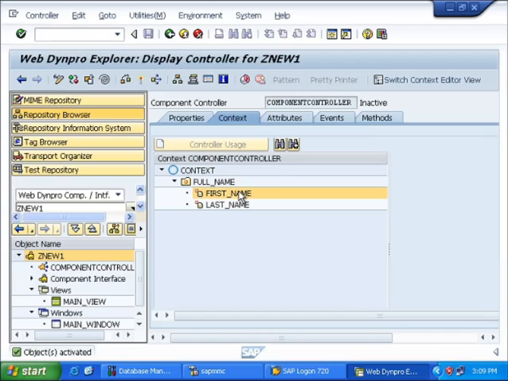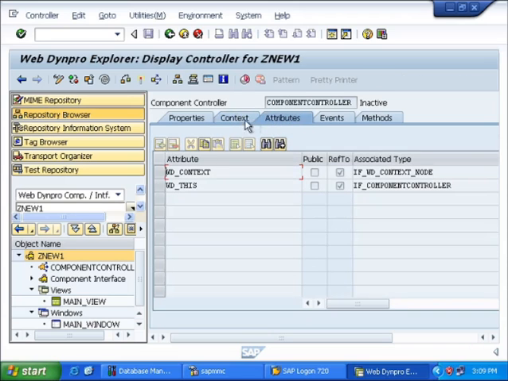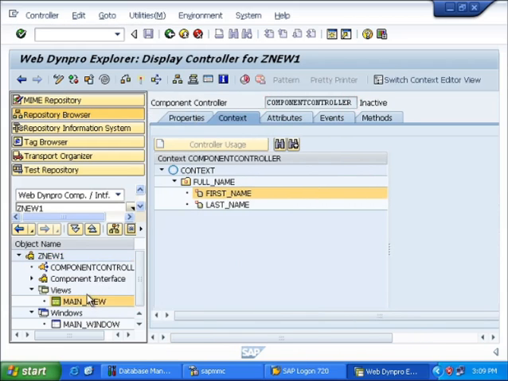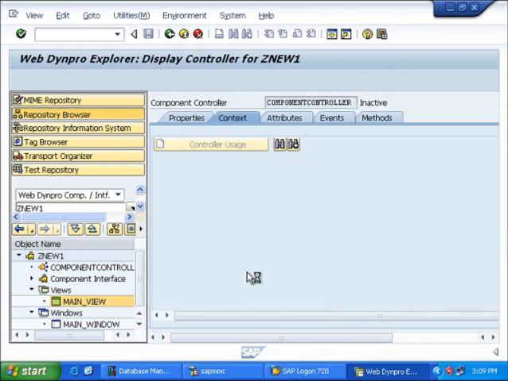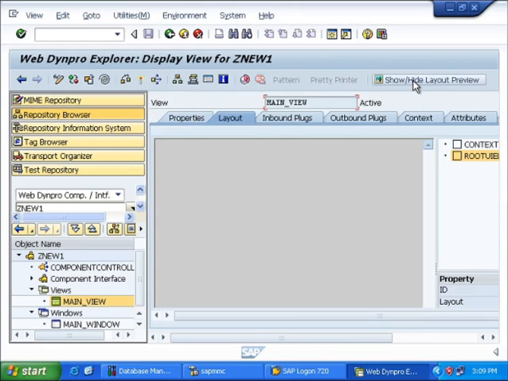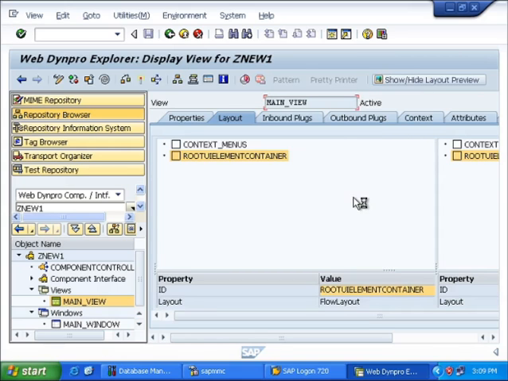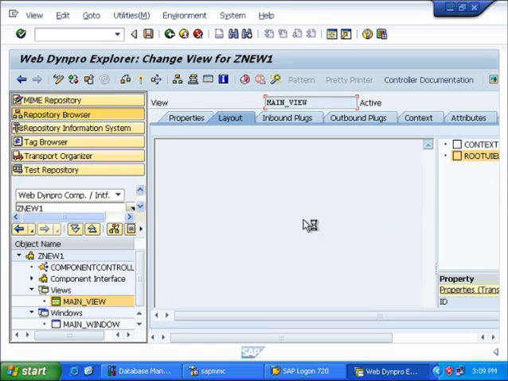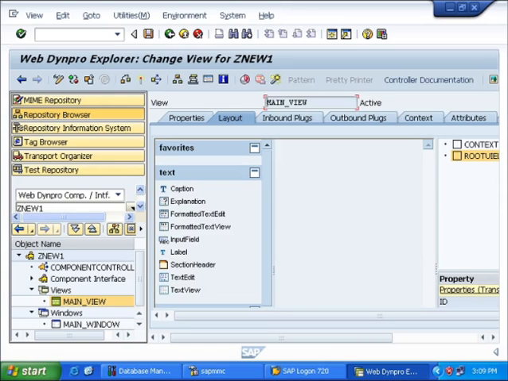So when you double click on this first_name, you can also set the attributes from this one. As you can see, we already have two predefined attributes, wd_context and wd_this. Now we are going to create the context node of this main_view. Just double click on it and click on show and hide layout preview, make it changeable mode. Just click on the context tab.